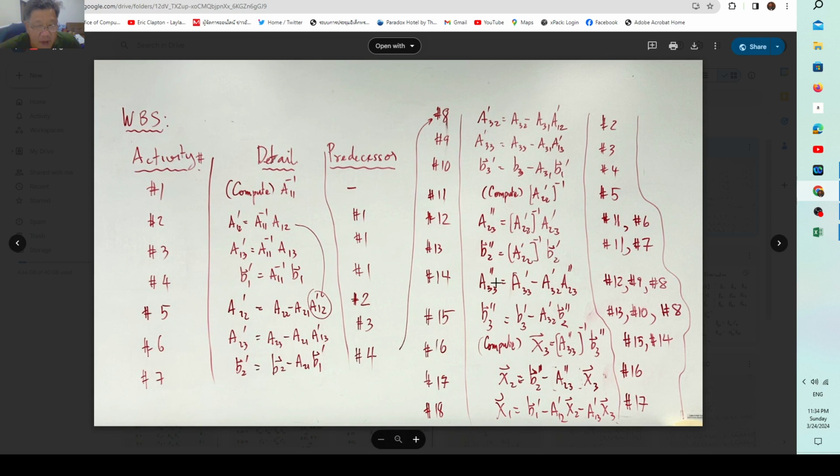For A33 double palm, you need A33 palm, which is over here, activity 9. And then you need A32 palm, which is activity 8, and you need A2T double palm, which is activity 12. So you need these three activities finished, and then you can proceed to activity 14, computing the A33 double palm. As for B3 double palm, you need B3 palm, which is activity 10.